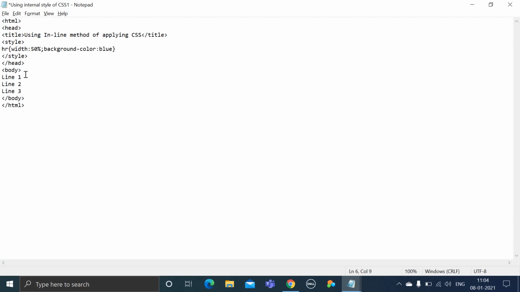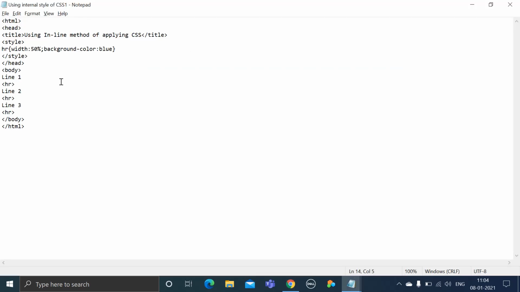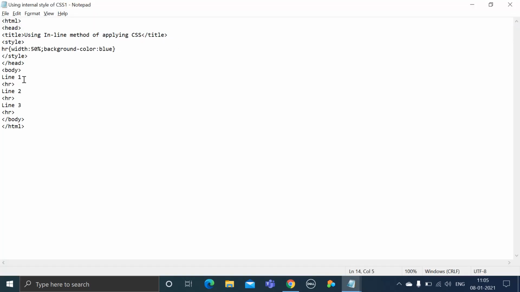And done. Then after line 1, we can just put HR instead of the whole thing over here. We can just put HR, as we have given the HR tag a value, and then HR again, HR, HR, and done. Let me save this, Control S, and then reload the site. As you can see, the lines are blue in color, and they are 50% in width, and I could just do it by giving the HR tag a value and then using the HR tag again and again.